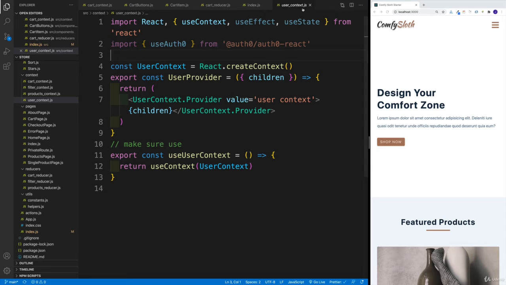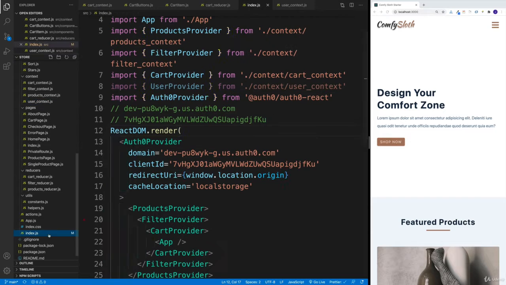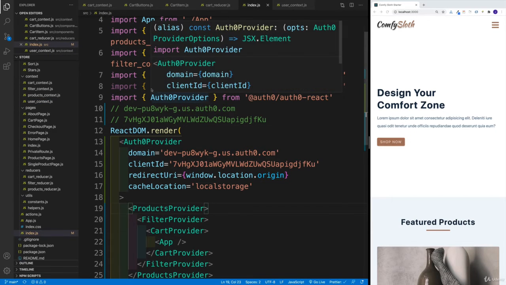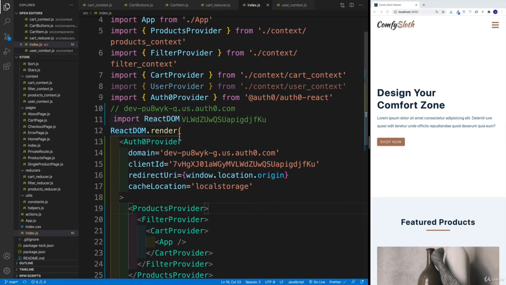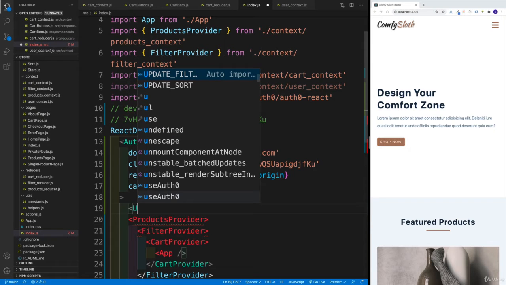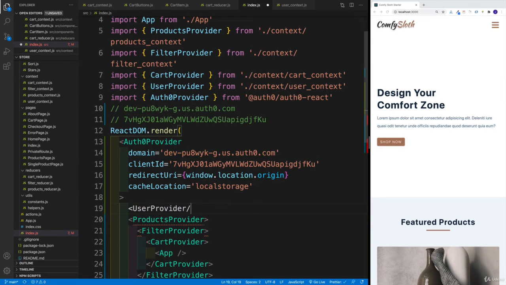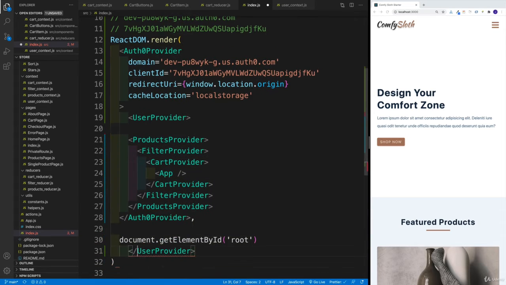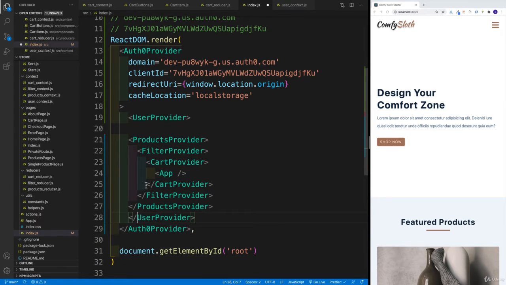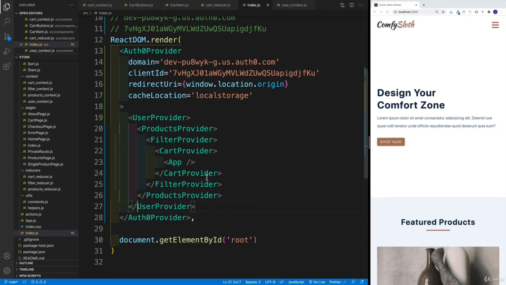So where I have the user context, before I set anything up, of course, in the index.js, I also would want to add it to my render. So where we have auth provider in between the products provider and user provider, we're just going to go with user and then provider here. Now, of course, I need to set it up in the bottom as well. So in between products and auth provider, we set up our user provider.